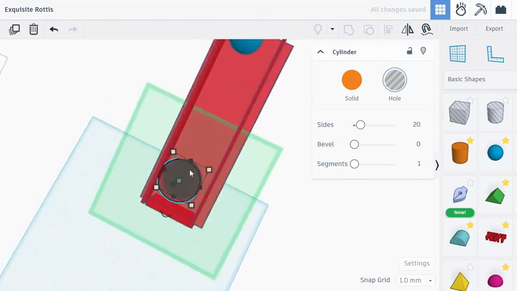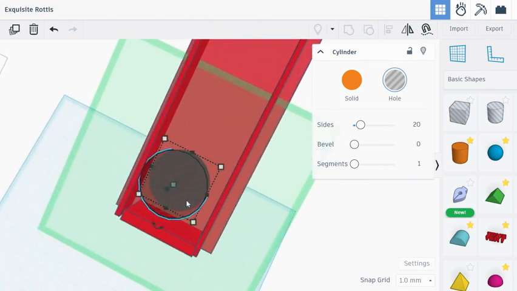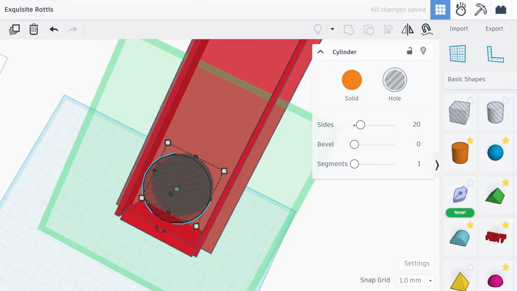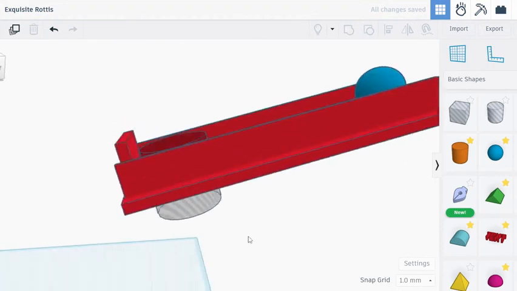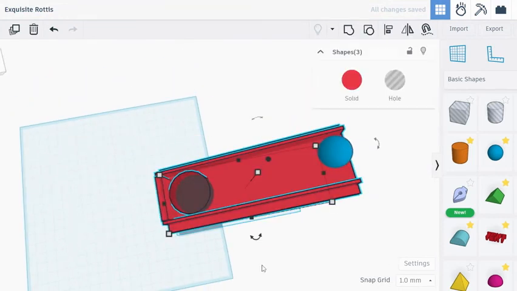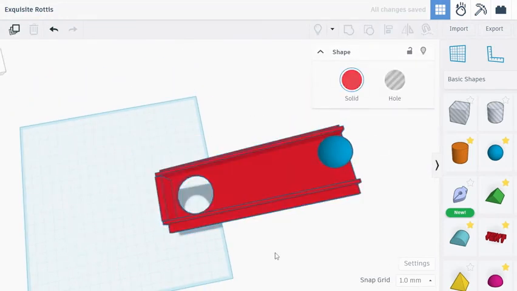And let's see if that's going to work. I'm going to arrow it so it's right at the end. Make it maybe a little bit bigger. There we go. Okay. And some is above, some is below, so I can go ahead and group that, cut that out, and we have a hole.